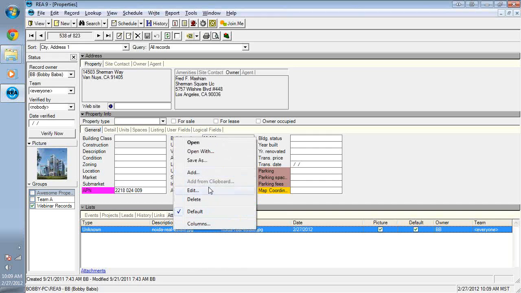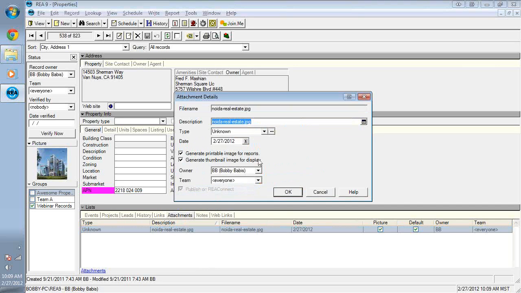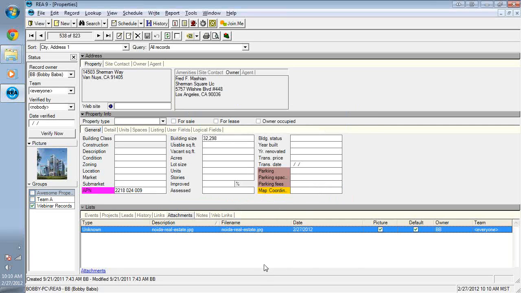Like when you bring up the attachment details, there is the option here for team to set each of those documents to private, so only you or whoever you decide is able to view it in REA. It still saves it to the shared location, but it's not going to show up for other members that aren't supposed to see the record at that point.